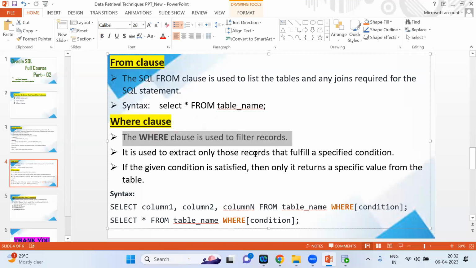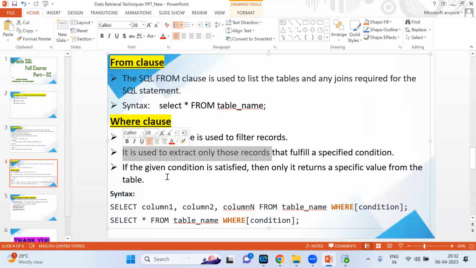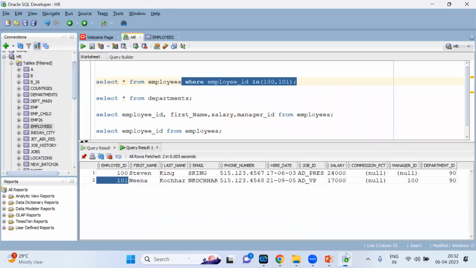The where clause is used to filter records. It is used to extract only those records that fulfill a specified condition. Now, if you see, it says it is used to extract only those records. Only those records it will populate which fulfill a specified condition. Whatever condition you mention, if records satisfy it, only those will populate.